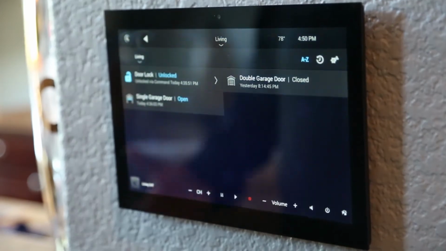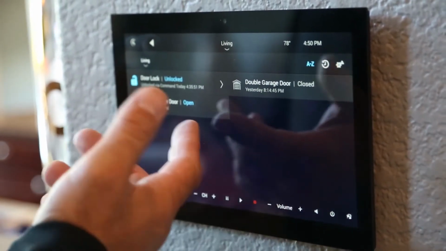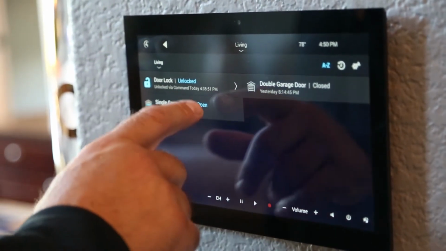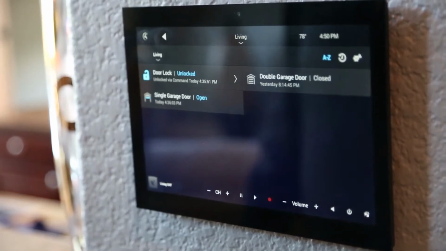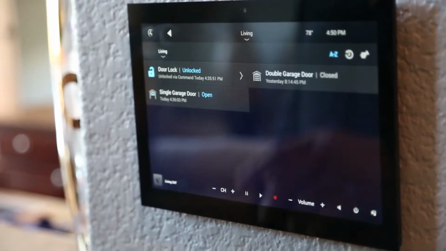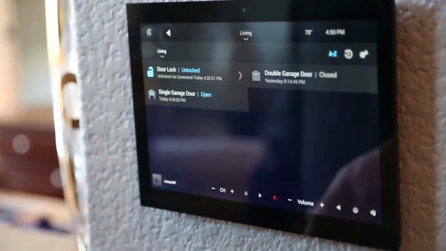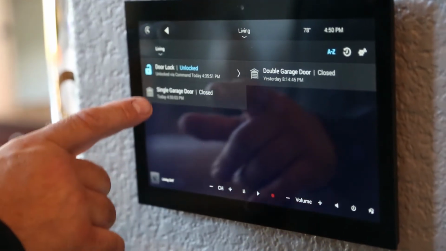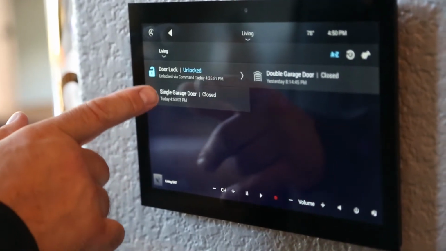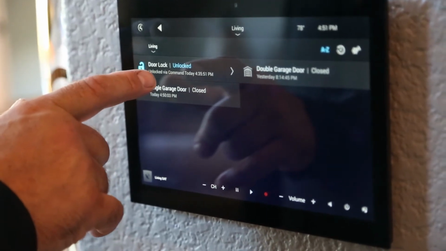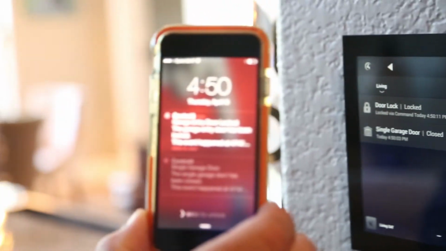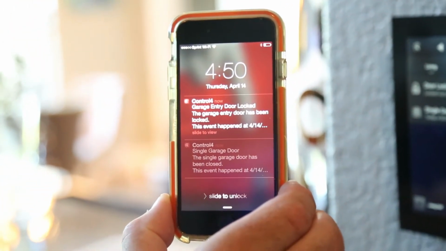I can go to security. On my security here, I can see that one of the garage doors is open, and the lock to the back door is unlocked. So if I wanted to, I can go ahead from right here and close the single garage door. And a cool thing here, you hit the button, give it a second, the door is going to be closing. As soon as the door is closed, it'll say closed. Now give it about 30 seconds, the back door automatically locks. So the back door automatically locked, and then I get a notification on my phone. It's telling me that the garage door has been closed and the back door has been locked.